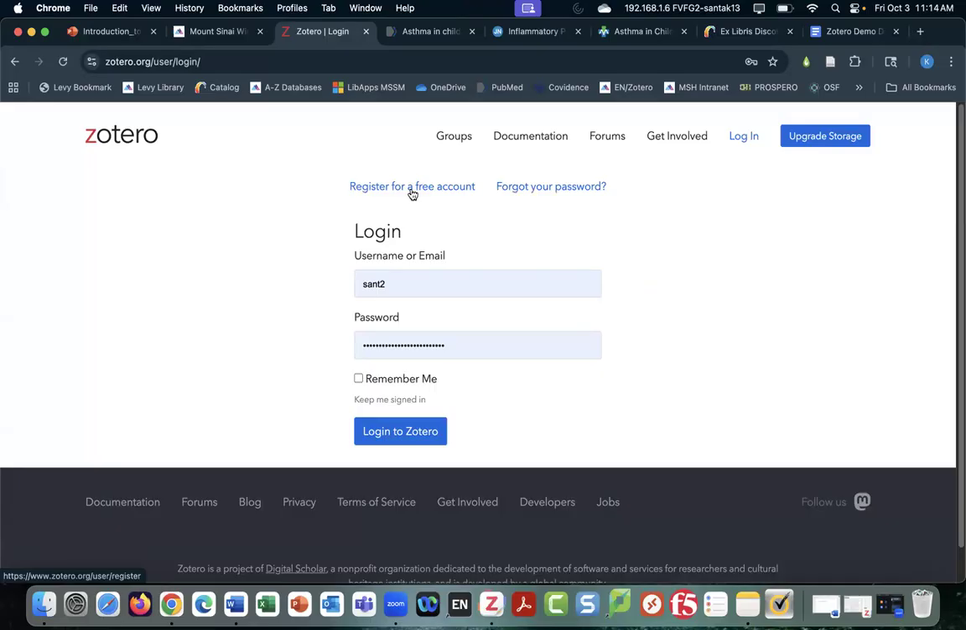Your account can be whatever you'd like it to be. It can be your Mount Sinai email, it could be your Yahoo, your Gmail, or any other email that you have. It doesn't have to be your Mount Sinai email. So your Zotero web account information can be whatever you'd like it to be.